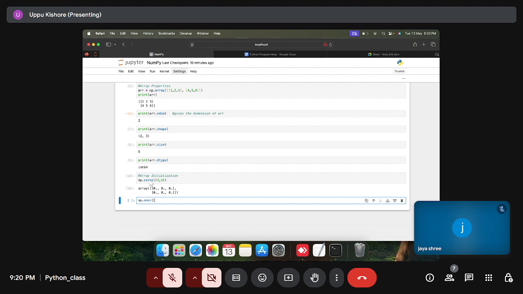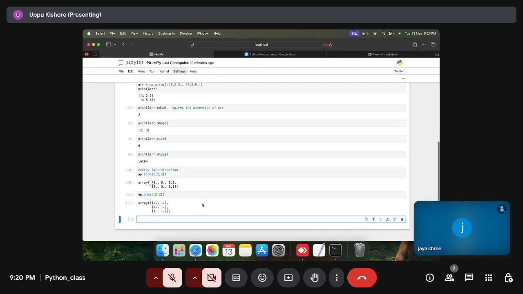So now I'll create 3, 2. So this will create a 3 by 2 dimension. So here if you see 3 rows, 2 columns. Again it is a floating point.